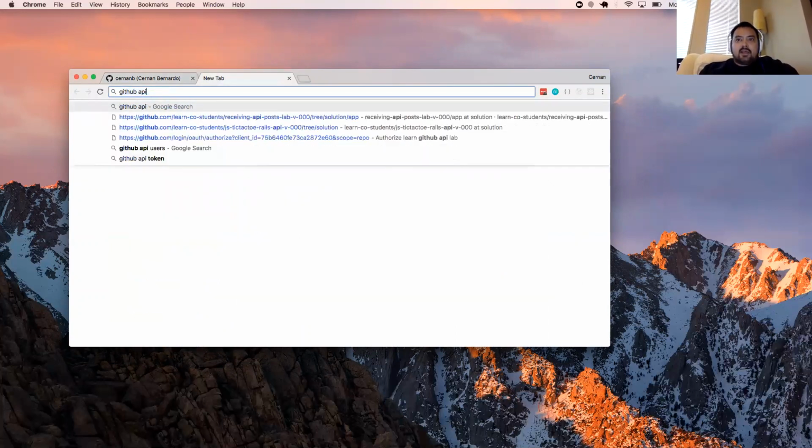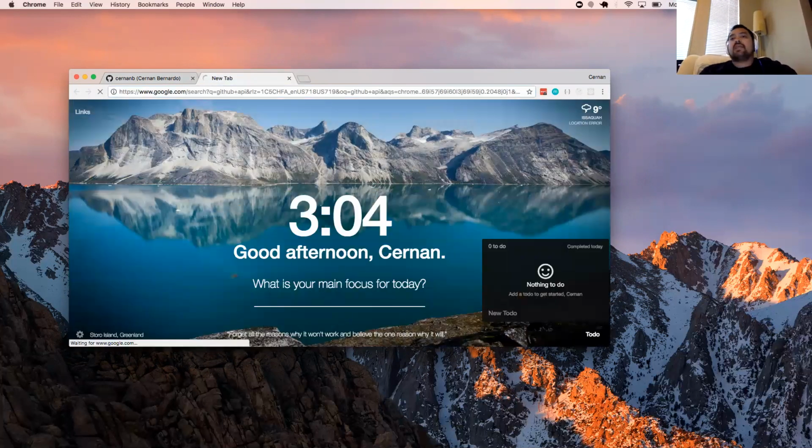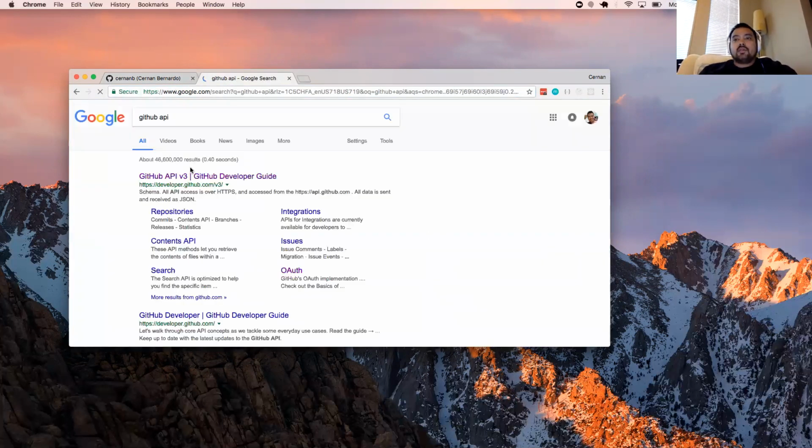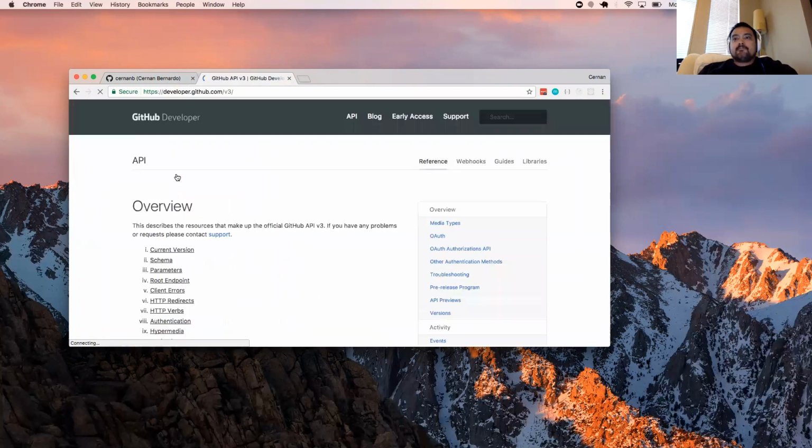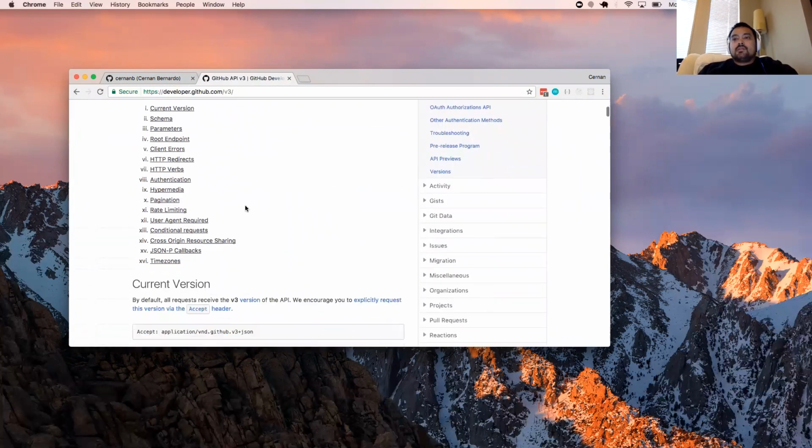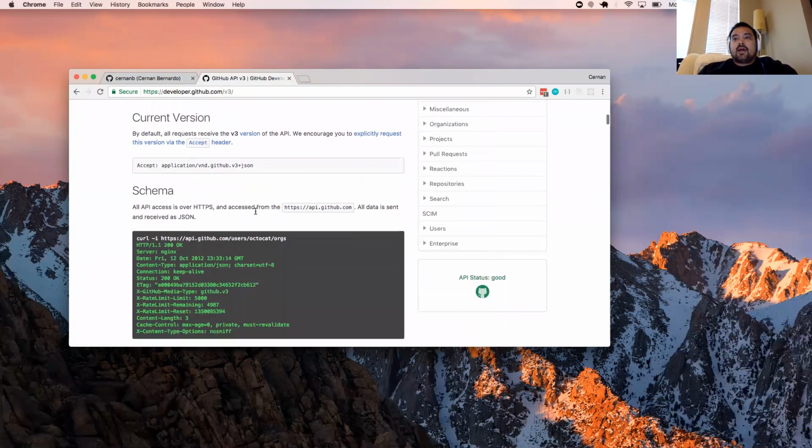GitHub API, let's just Google that real quick. It'll take us to the API docs. This is the docs for the GitHub API, and their entire API is accessed through HTTPS and then api.github.com.